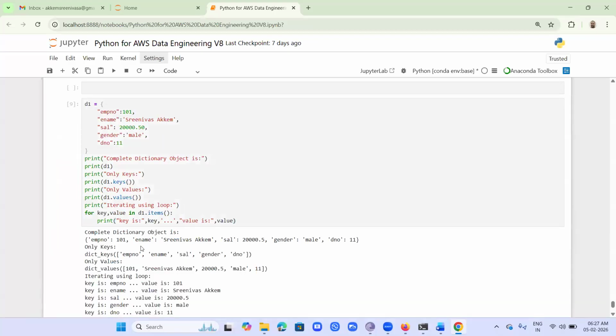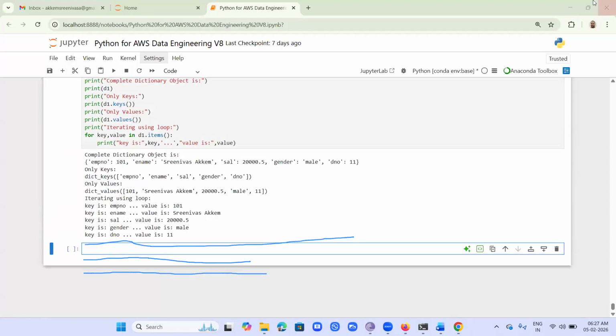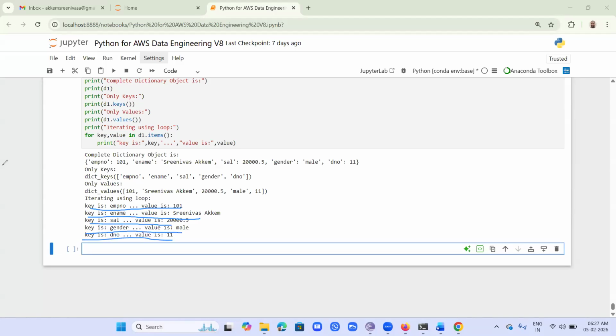See, first I printed the entire dictionary object. Next I printed only keys. Next I printed only values. Next I printed key value pairs. First key value pair. Next key value pair. Next key value pair. Next key value pair.